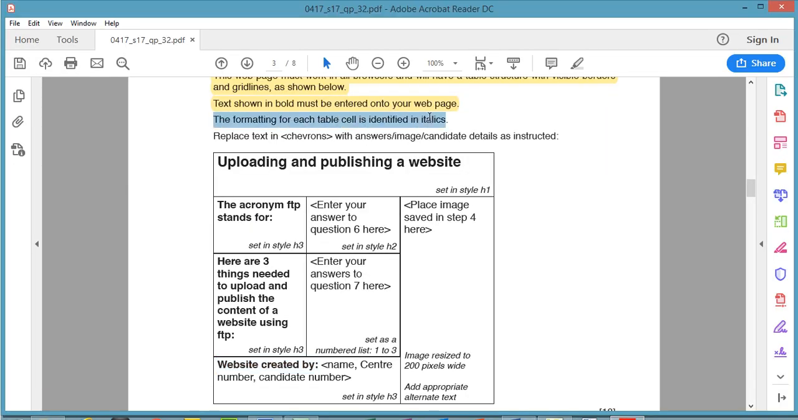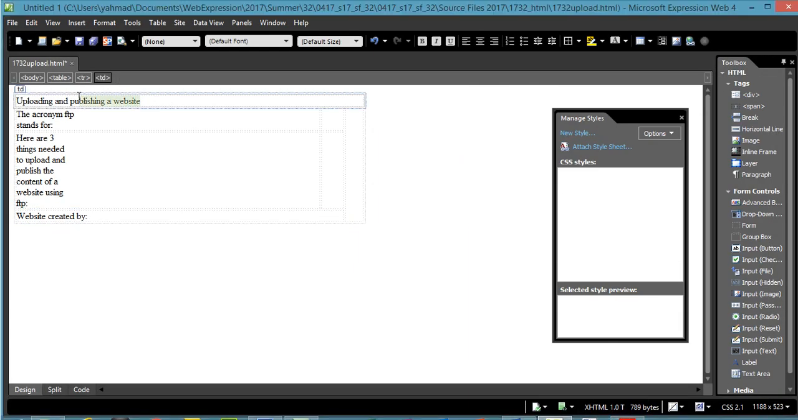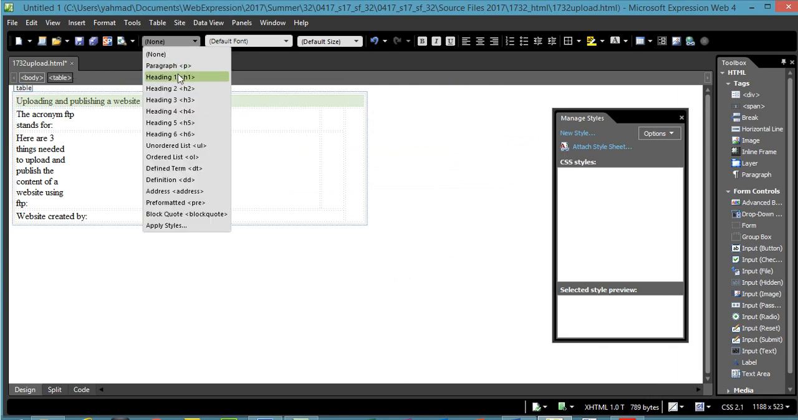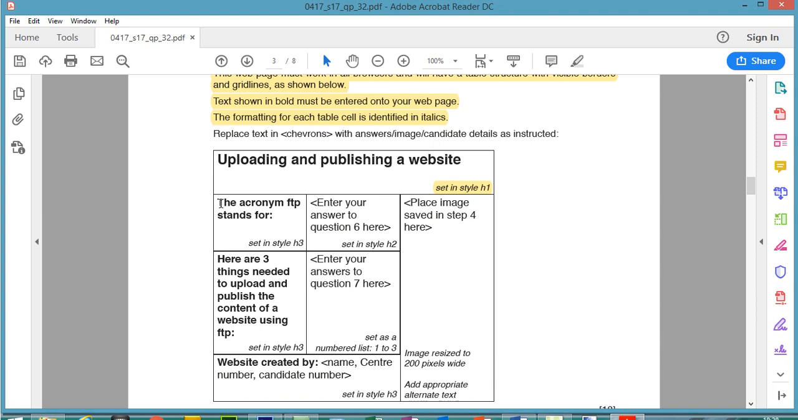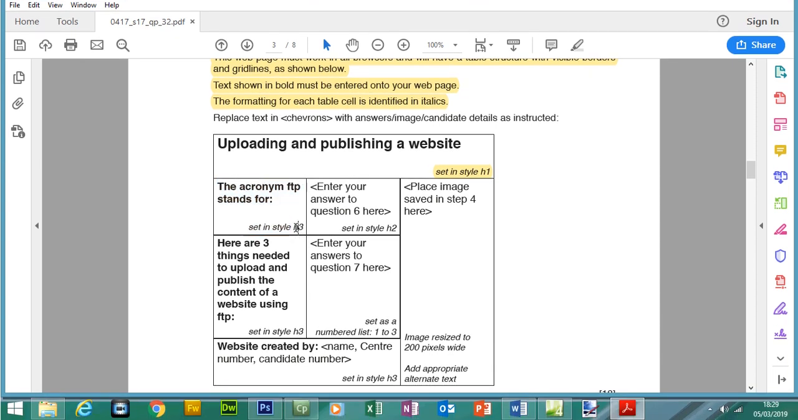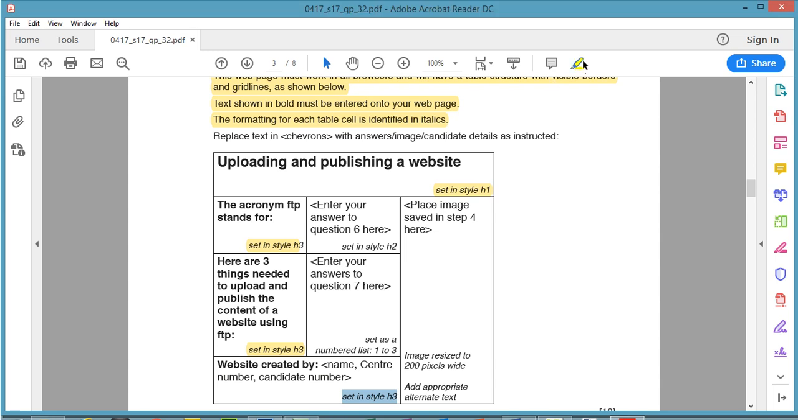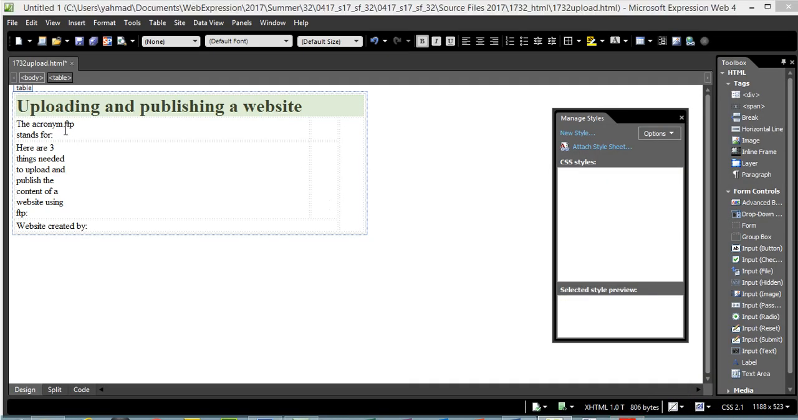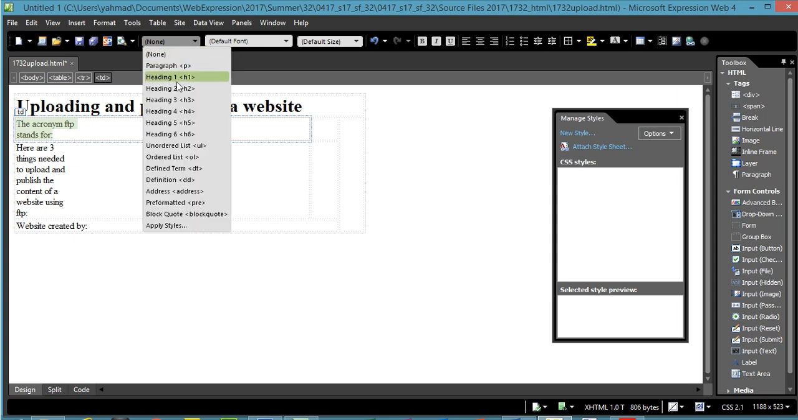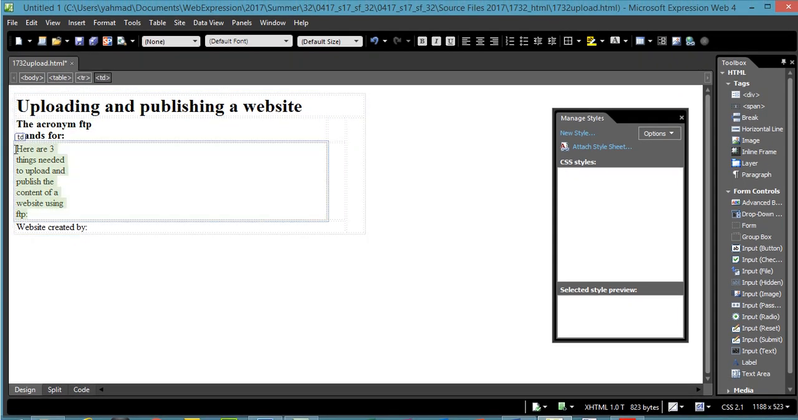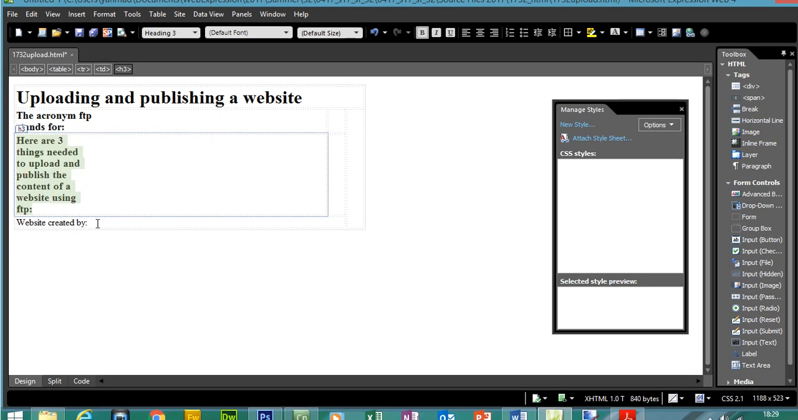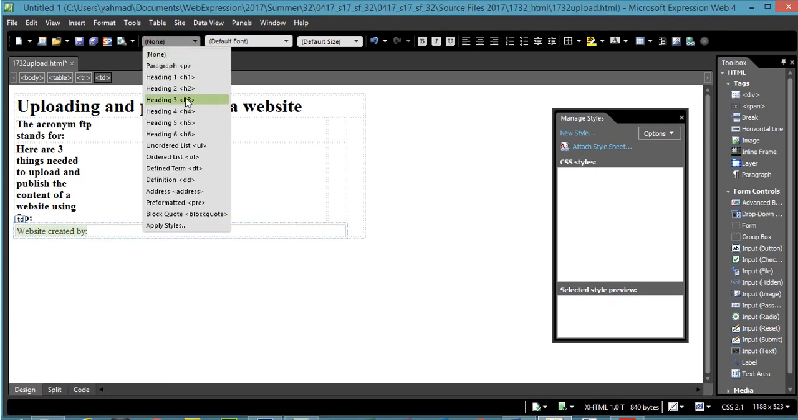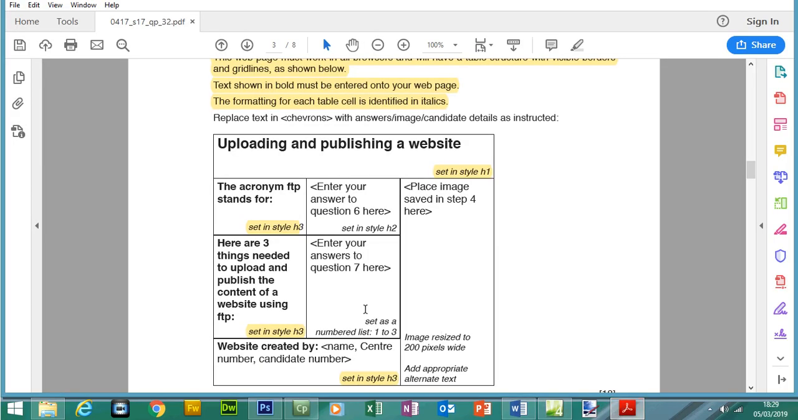The formatting of each table cell is identified in italics. So the first row is going to be formatted as H1. So let's highlight the title and select H1, which is heading 1. Okay, this is going to be H3, and this will also be H3, and this will also be H3. So let me change all this to heading 3. And again heading 3.